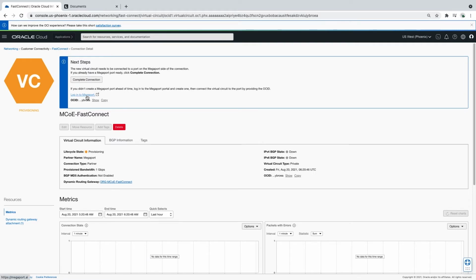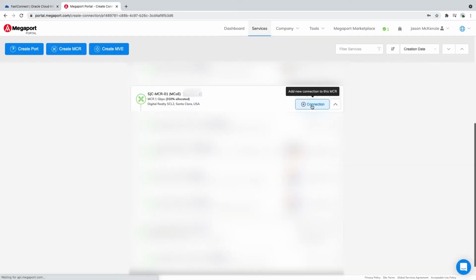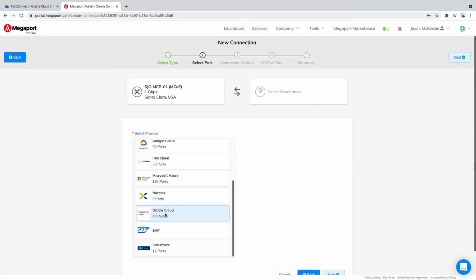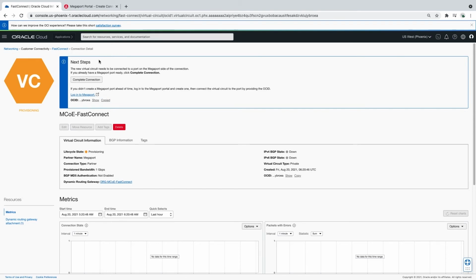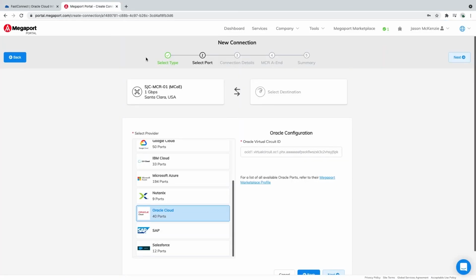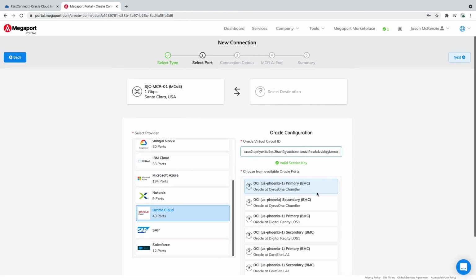Moving to the MCR in the MegaPort portal to complete the setup on the other side of the virtual circuit. In the MegaPort portal, I find my MCR and create a new connection. In the portal, it wants me to enter the Oracle Virtual Circuit ID. This Virtual Circuit ID was generated when I created the FastConnect connection in the Oracle portal, so I need to return to the Oracle portal to capture the ID. I have the ID, so let's return to the MegaPort portal and drive on with the configuration.